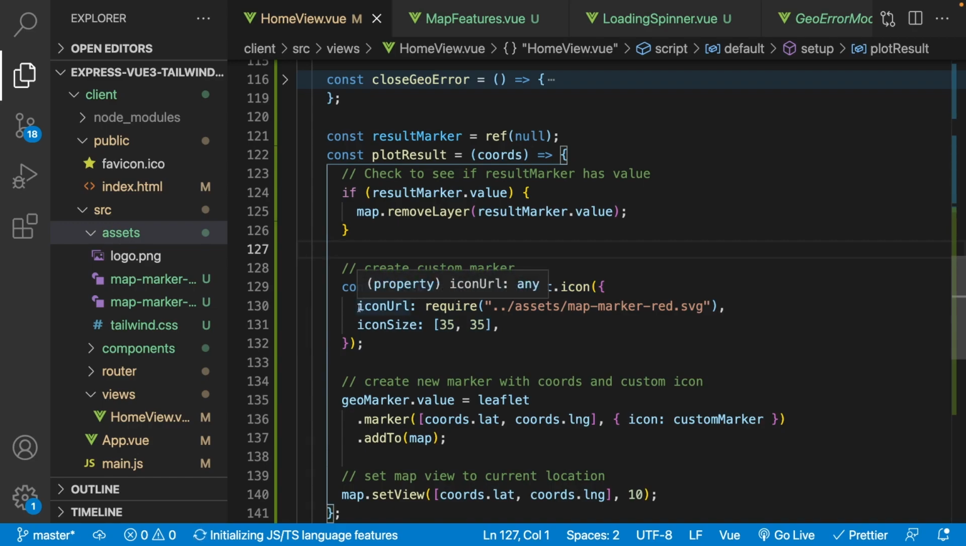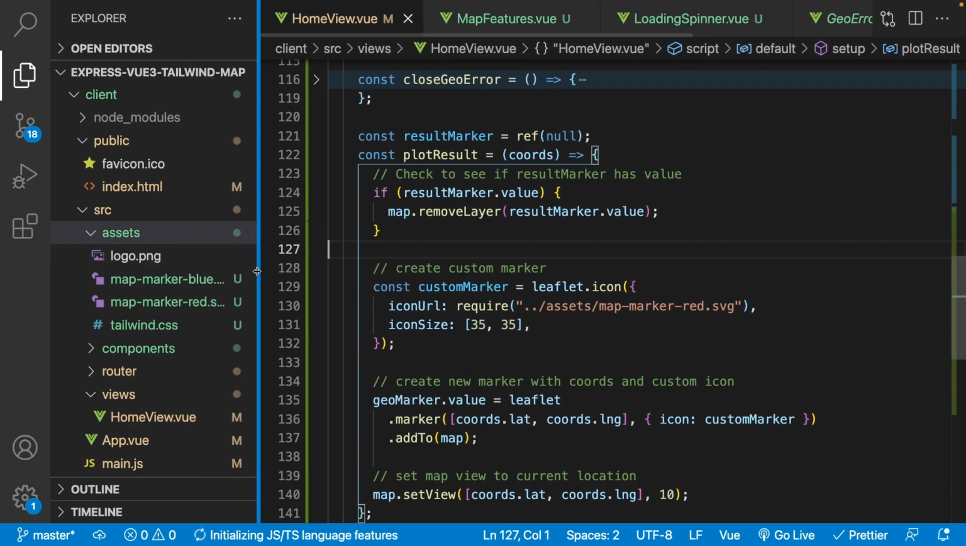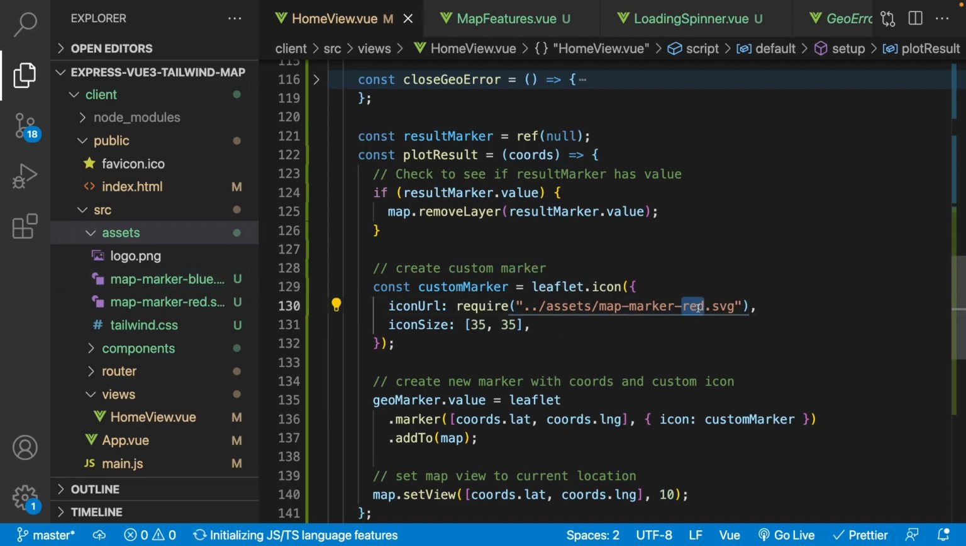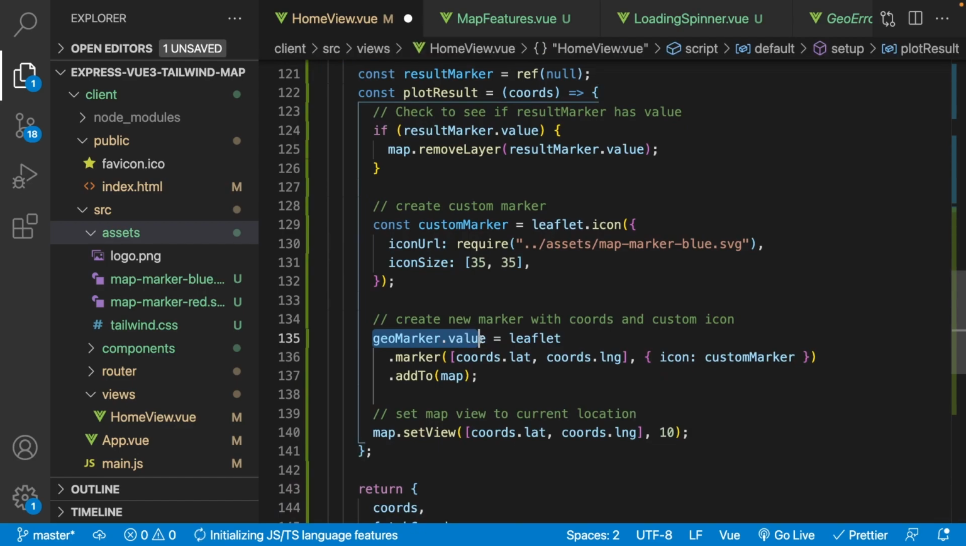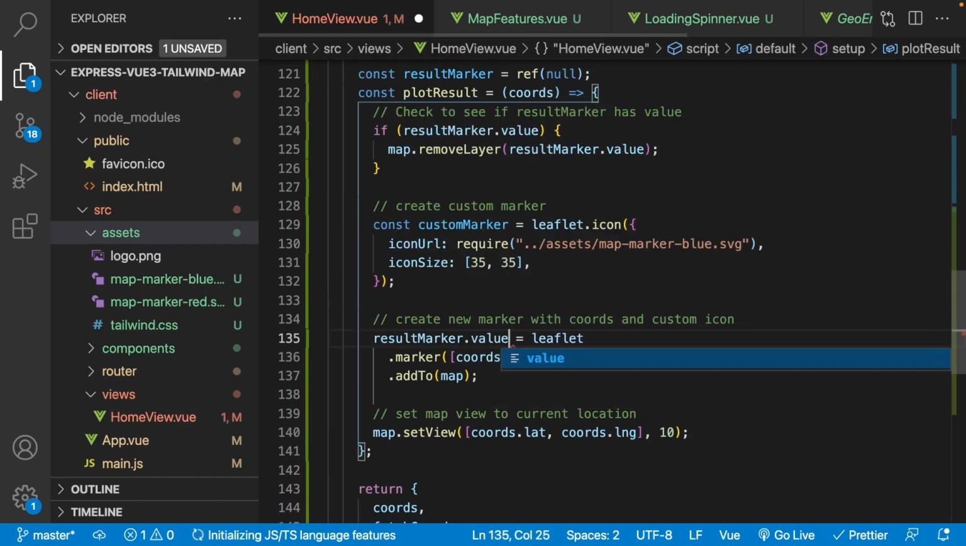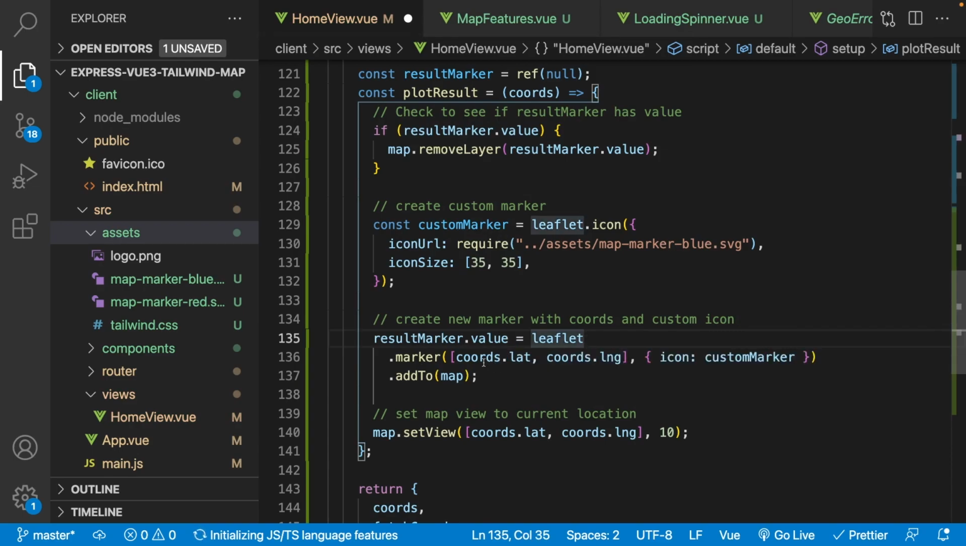So we want to change the icon here for this. If we go into our assets folder, you can see that we have the marker red, which we're using, and we also have the marker blue, which is what we're going to be using for plotting our results. So instead of red here, we'll change this to blue. Okay, so there we go. Now, instead of setting geomarker.value equal to our new marker, we'll say resultMarker.value, and we'll set it like this.